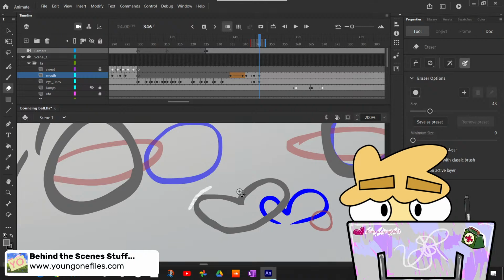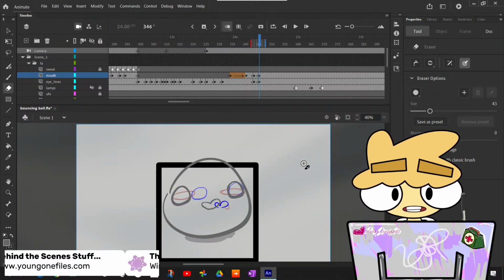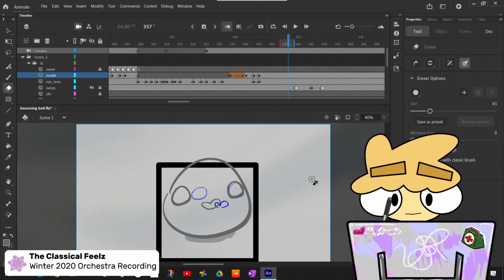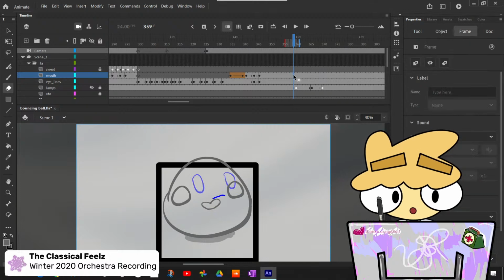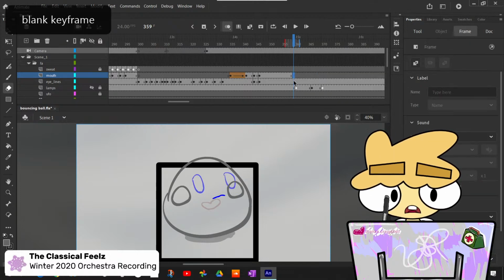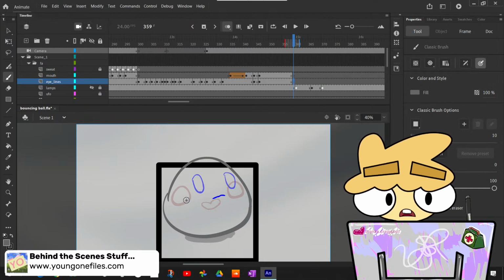Just fix some of the lines and whatnot. And, okay, that's pretty good. There we go. That's cute. Okay. Oh no, now he's scared. Probably because something's up. A UFO's coming over. Gonna abduct him. Sorry for the spoilers.